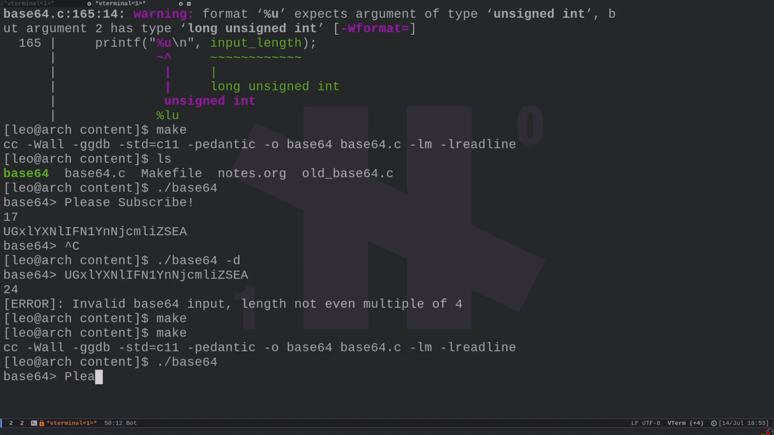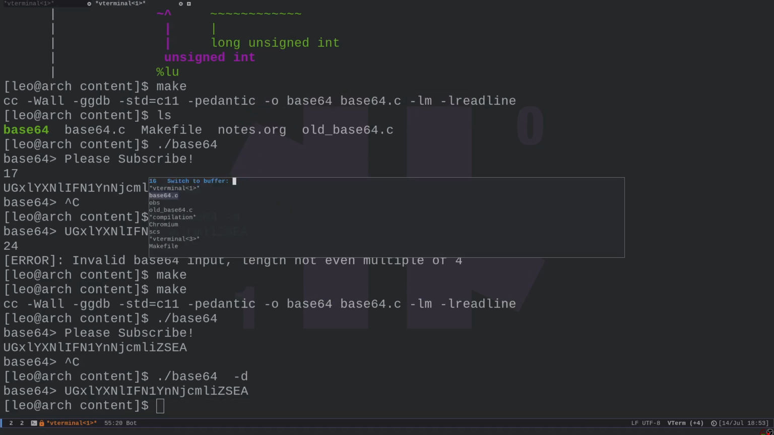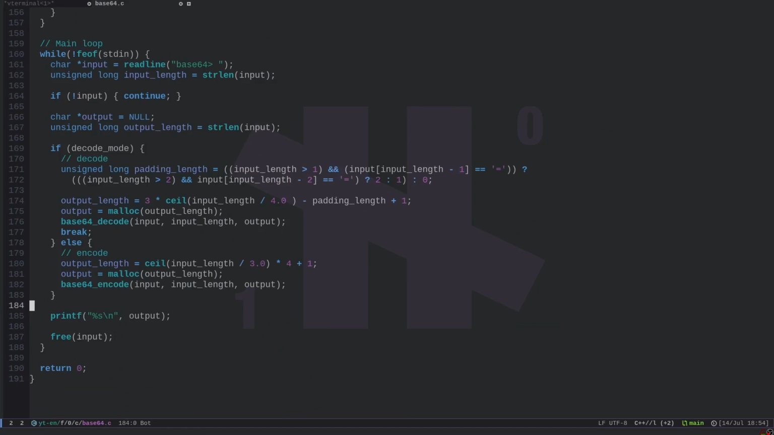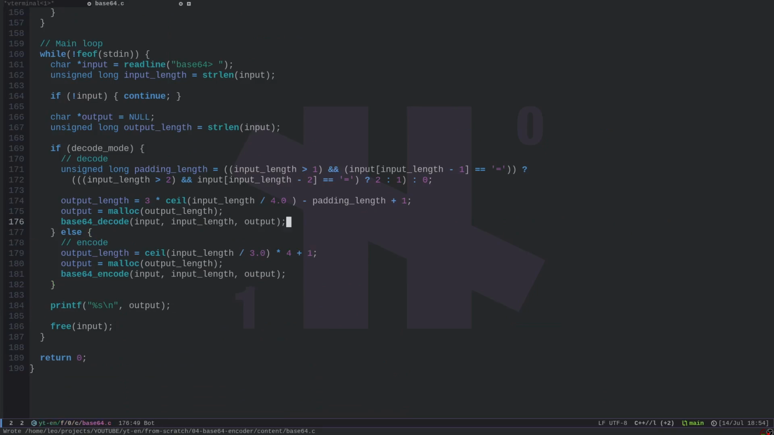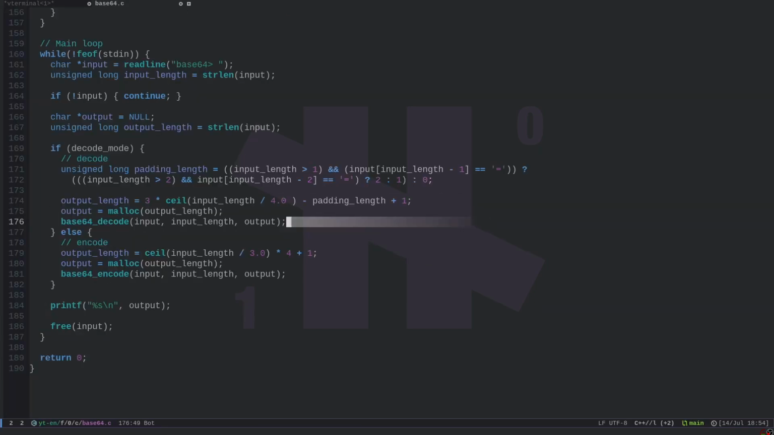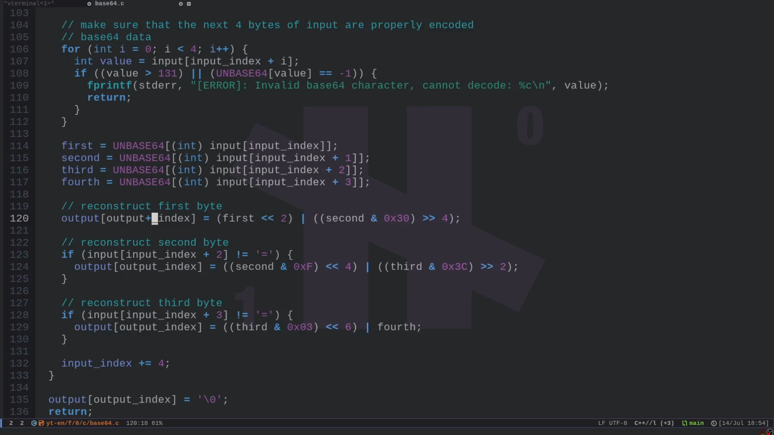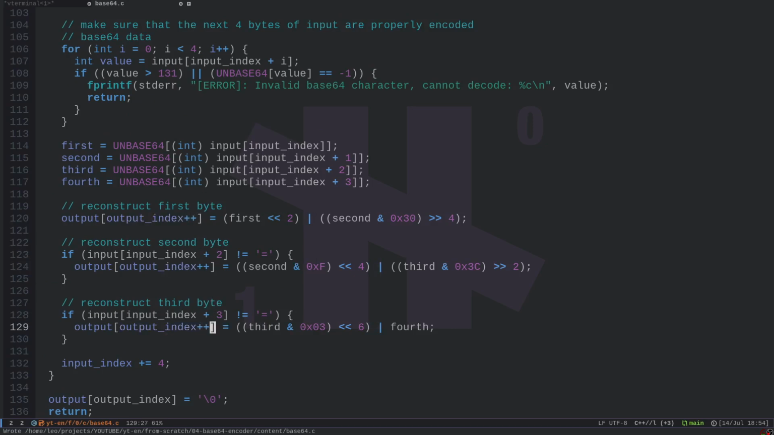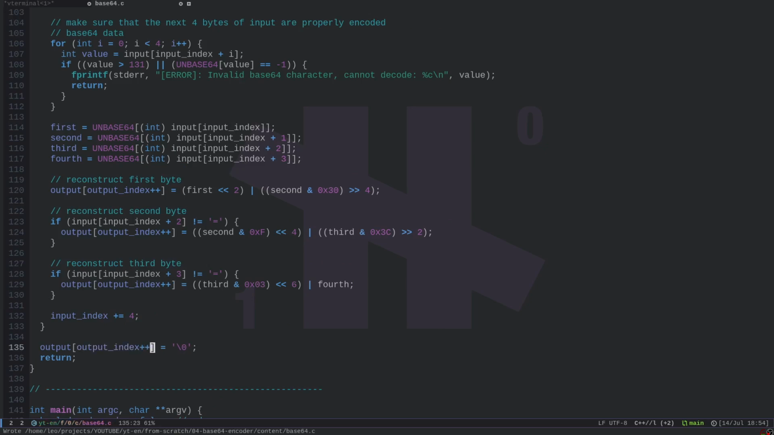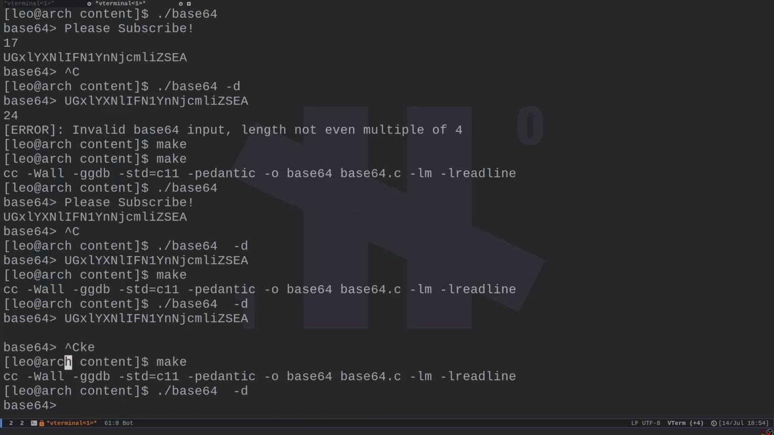So let's say, please subscribe, and then I decode it. Let's try, and I get nothing back. Let's see why in this case. Because I have a break here, of course. Break here, gonna put it back here. I get nothing back still. Okay, here there's another error. Here, once I write with the output index, I have to increment by 1, anytime I write to it. So that's it. So let's do make, let's do -d.